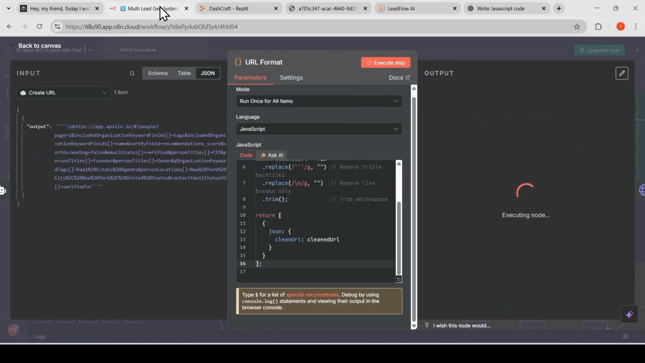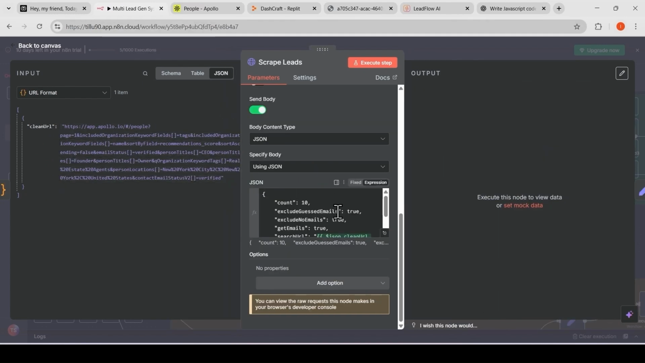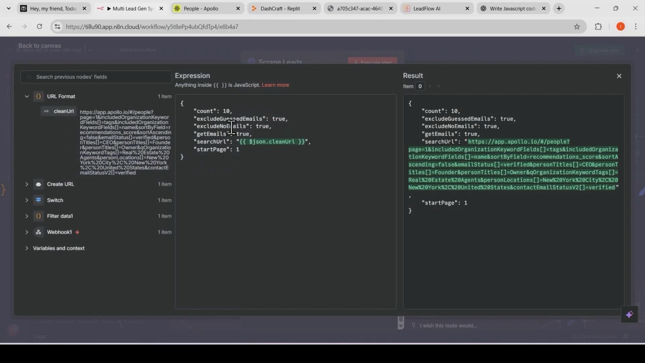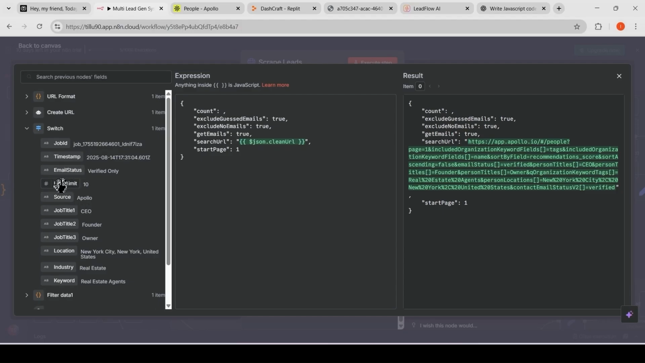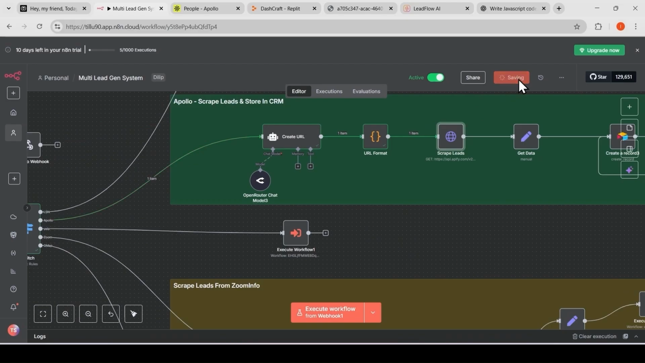Let's go to the next step, which is our code node that formats the URL. Okay, so I've checked and the link is working. Here we just need to replace the lead count with the number of leads the user selected. In this case, the user wants to scrape 10 leads, so we need to drag and drop this parameter right here. And now we're all set. We need to save it, and as you can see, the entire system is working properly now.